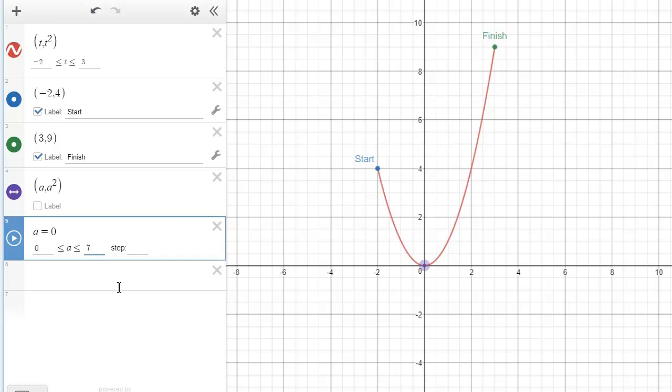But if you leave it like this, it won't work, because when a is 0, the time will be 0 and the y location would be 0. It starts at the origin, and then 7 seconds later the particle will be at 7, 49. It will be all the way up there. That's not what we want. We want to somehow terminate right here at 3, 9. It doesn't work properly. We want it to start at -2, 4.